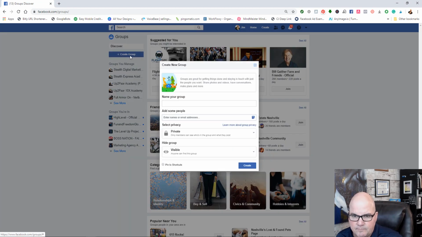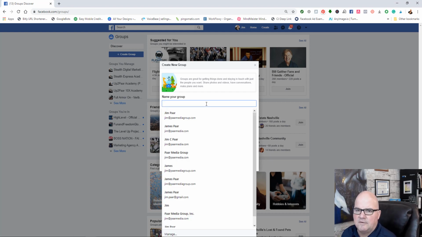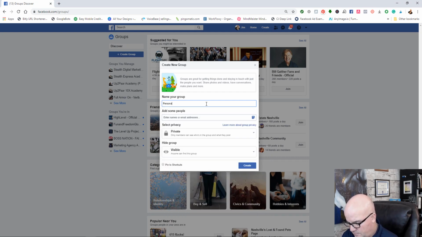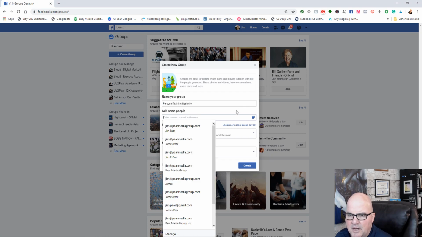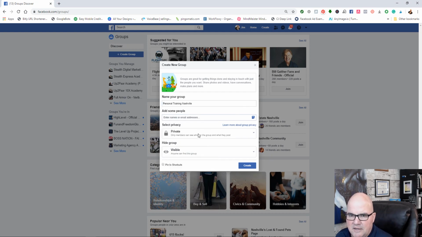Create a group, and we're just going to call this Personal Training Nashville. You can add some additional people. Maybe you have some staff; you could set them up under this. You could say only members. This is important because you don't want it visible to everybody, especially if you're just doing something personal. So you want to make it private.